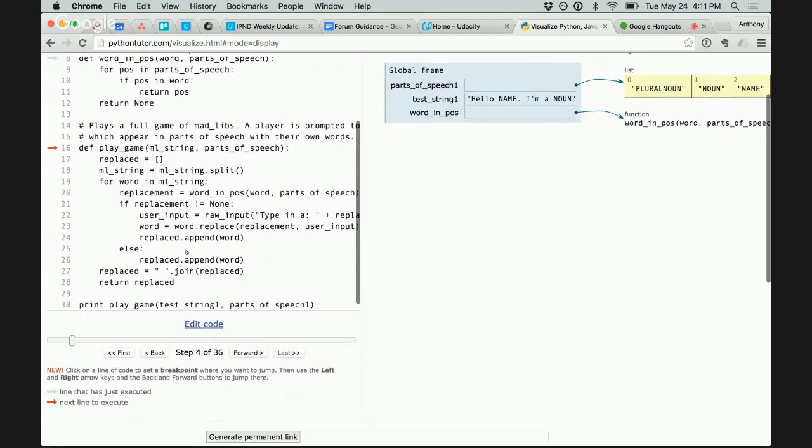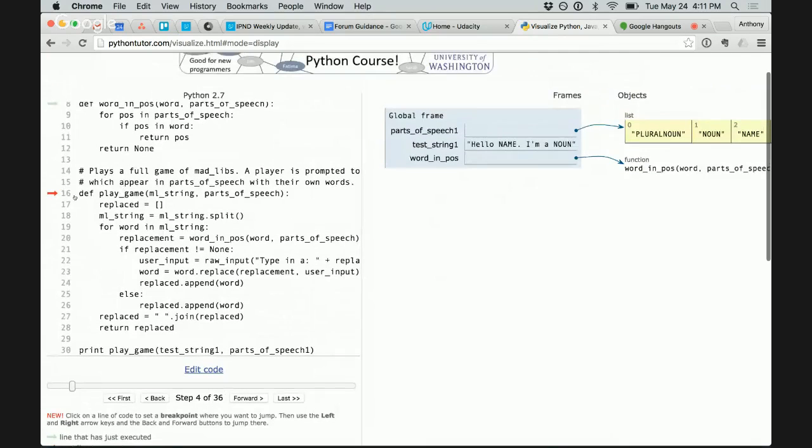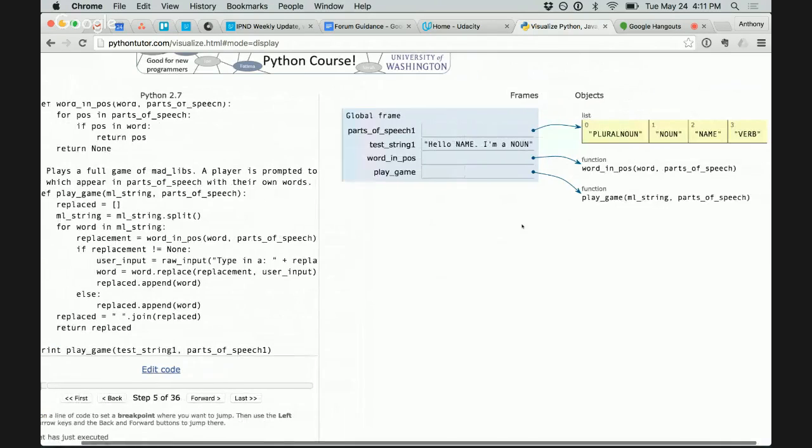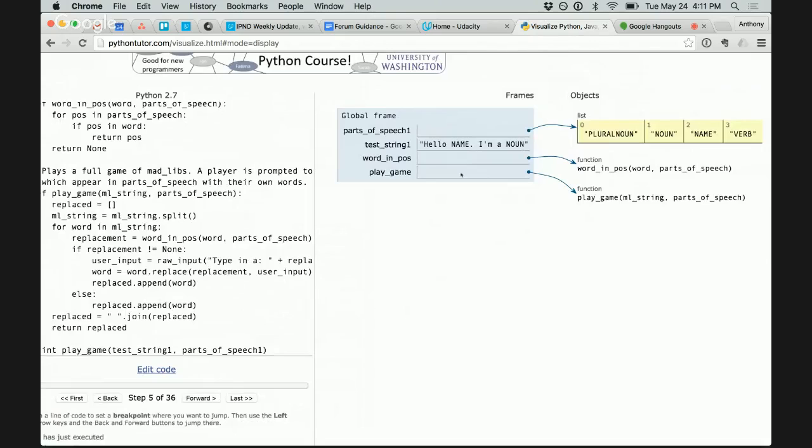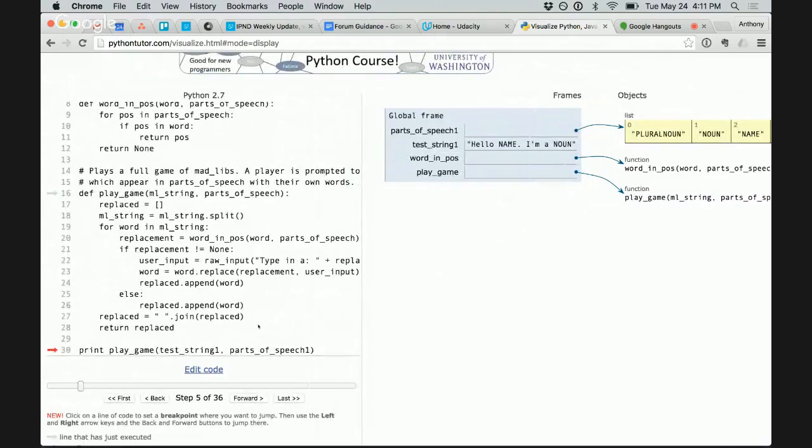So similarly, if we go down here, our next line to execute is line 16. What's going to happen is we'll put play game in our global frame and then skip down to line 30. And we see that's exactly what happened. We define play game. Play game is in our global frame, and it points to this function here. So that's all good. And now at line 30 is when we're actually calling the function.